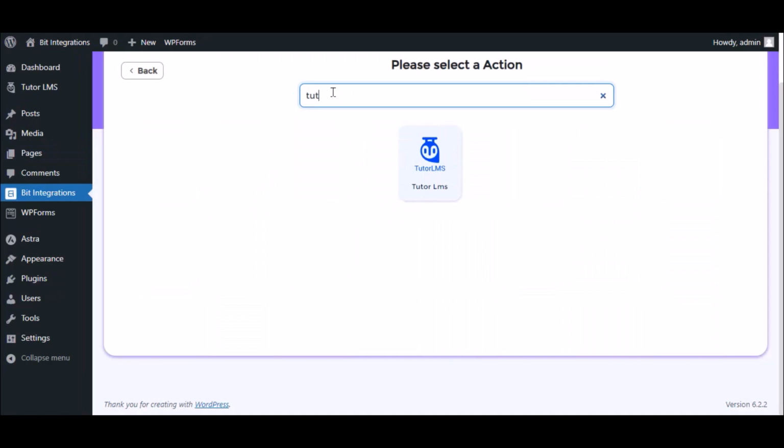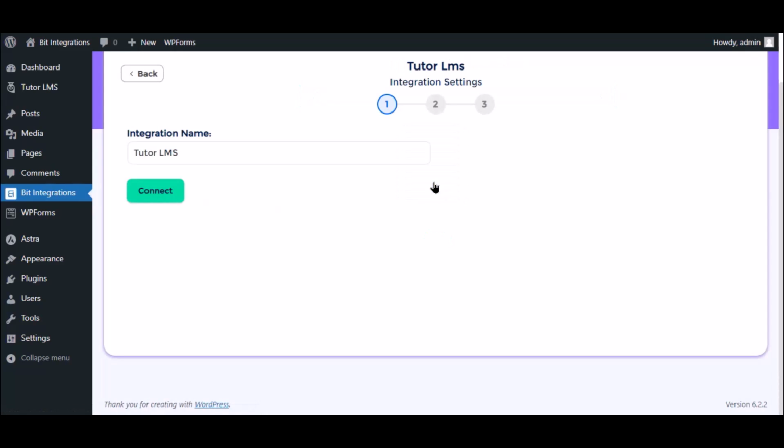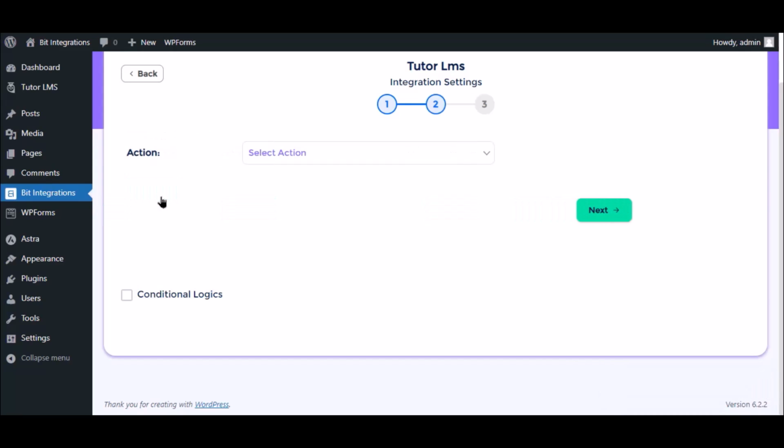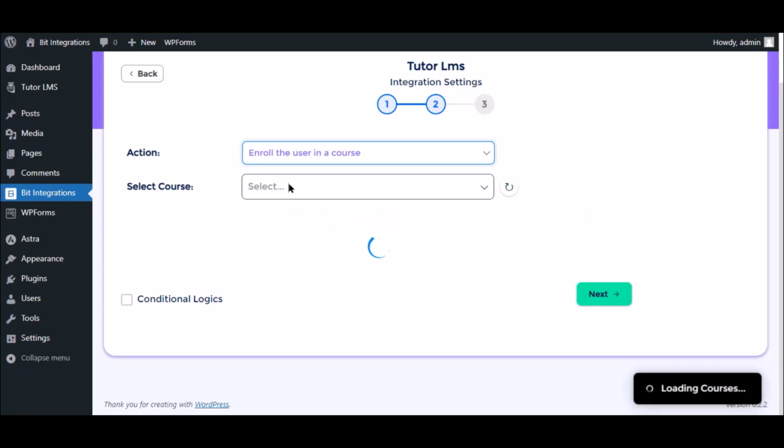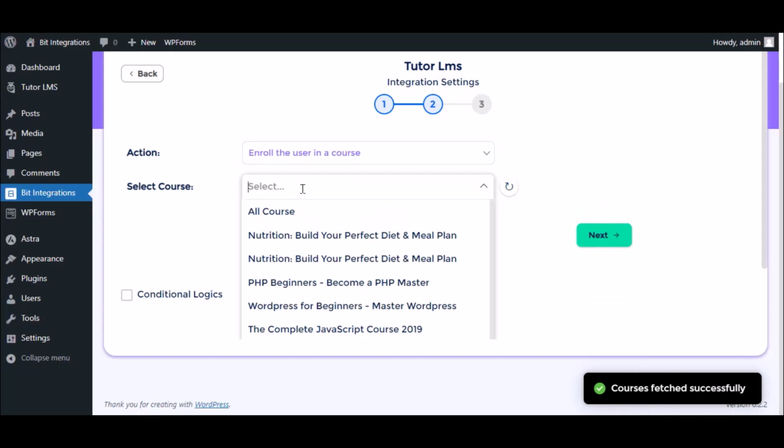Search and select Tutor LMS for action. Here give the meaningful integration name as you want. Now click Connect for authorization. Authorization is successfully done. Click Next. Select the respective action as you want. Select the respective course as you want.